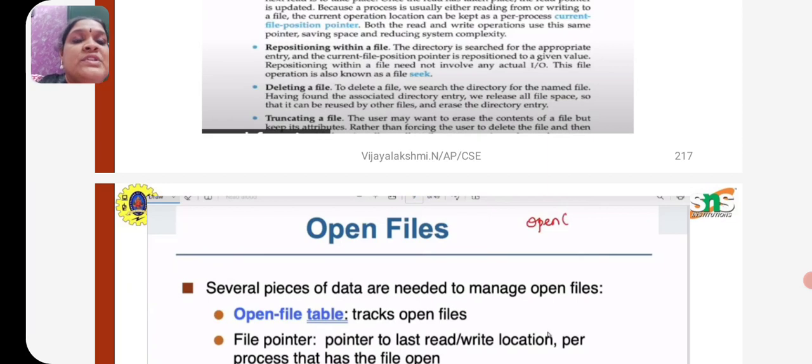That's all. What is truncation? The user may want to erase the contents of a file but keep its attributes. In DBMS, you create a table, and the table has, say, 10 rows and 10 columns, and we use a truncation operation. Truncation will delete the content of the table and it won't delete the structure of the table. That is the same meaning here, truncation of a file.